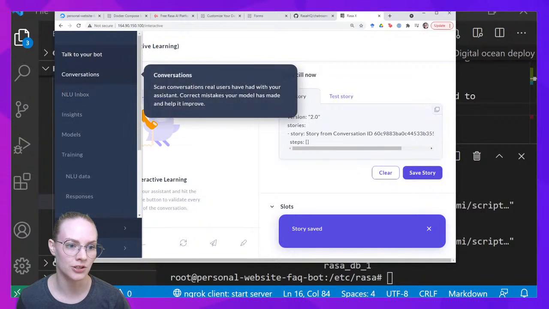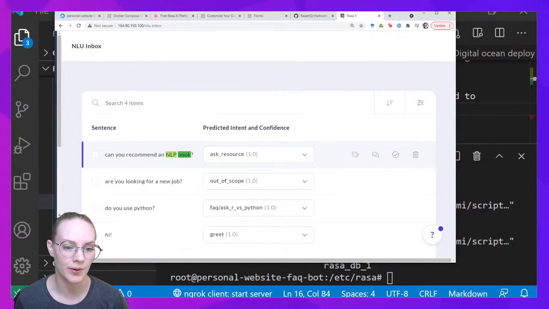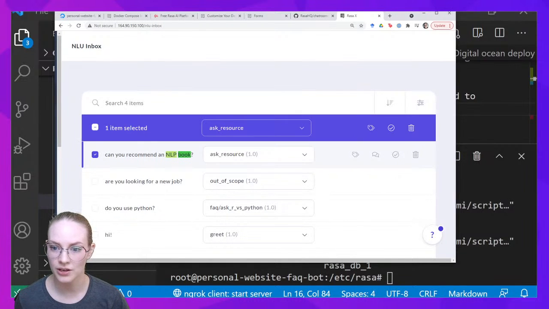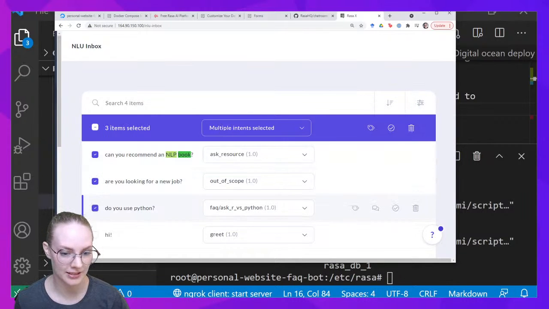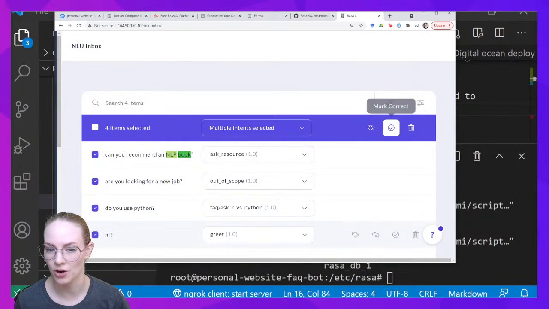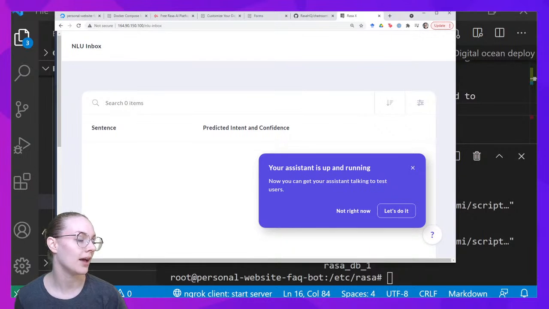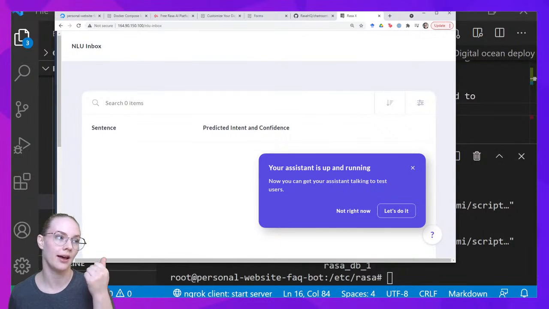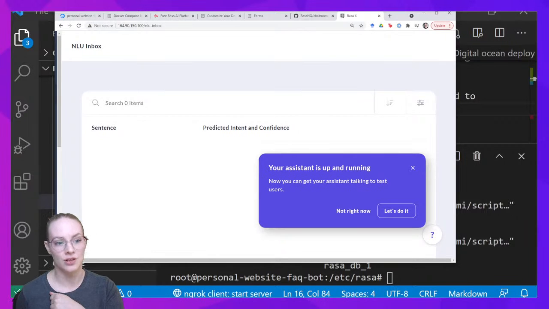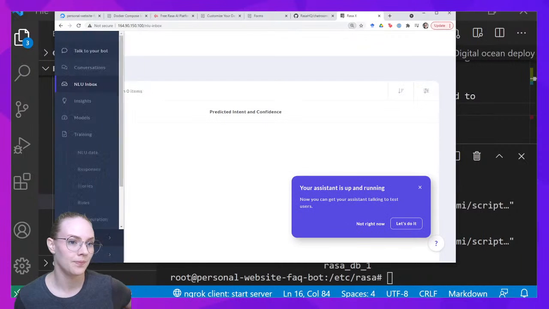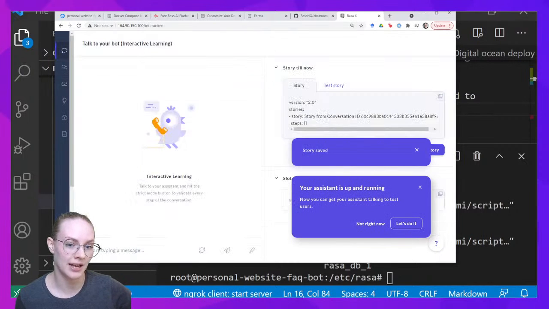Looking at the NLU inbox, we can see all of this, and that's good. That's good, that's good, that's good. Fabulous. So I'm going to mark all of these as correct. If one of them weren't correct, I could have corrected it there. The first conversation, we were talking to our assistant in Rasa X itself, but going forward, other people are going to be talking to our assistant.